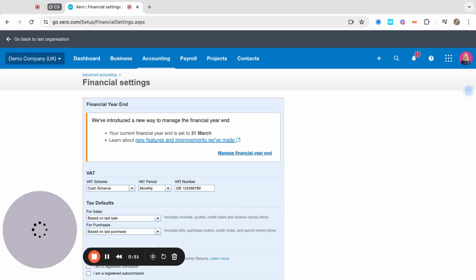Now, we've already seen some of this previously when we first set the company up, so a lot of it will already be done. But I just wanted to touch on it so you know where to come if you do need to change any of these. So if you change your year end, for example, you can come in here and change it here.